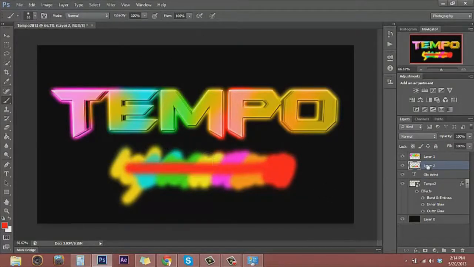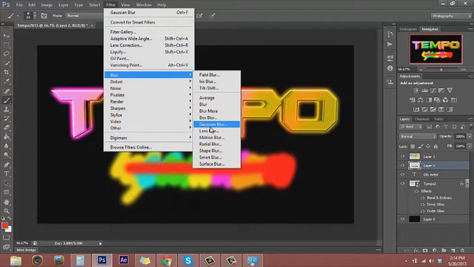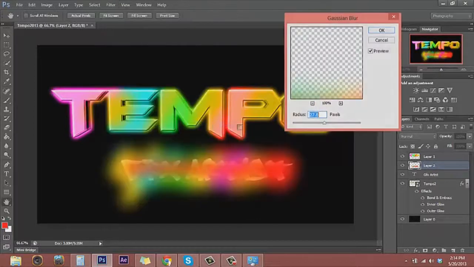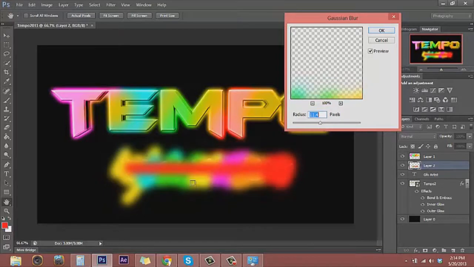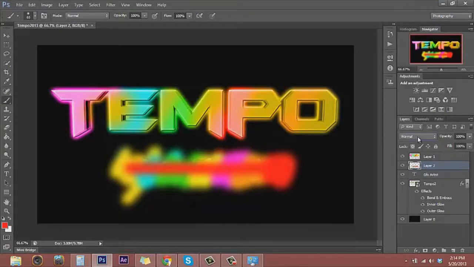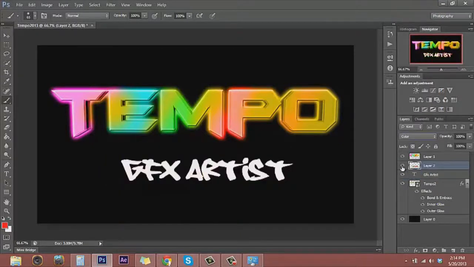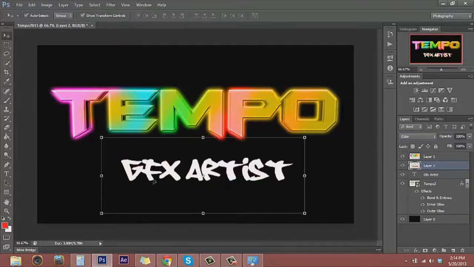And after you do that, you're going to do the same thing. Go to filter, blur, and then Gaussian blur. And then see how the little text pops out? You want to make it to where you can barely see it. See, now I can barely see it. Click OK. Go to the drop down thing on the layer, then click color. Now you can see that you can barely see it.